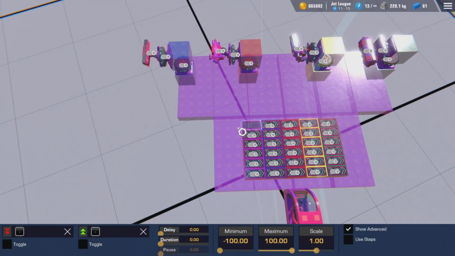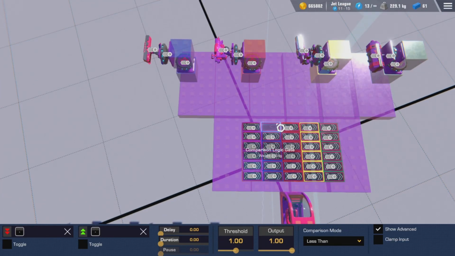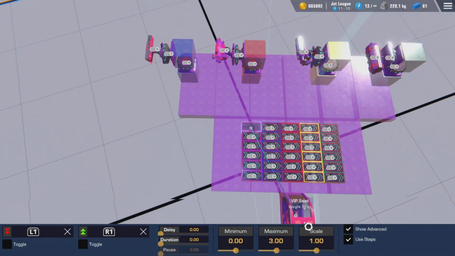So first off, we'll select our accumulator. And this is what actually will let us switch between each weapon. So we're going to have our green input is R1, L1 is our red input. We're going to have a minimum of 0, a maximum of 3. And that's because we've got 4 turrets, but we're going to be counting 0 as one of the settings. So 0, 1, 2, 3. And you'll see that in just a second when we... I almost forgot. We have to have it on use steps. That's very important.